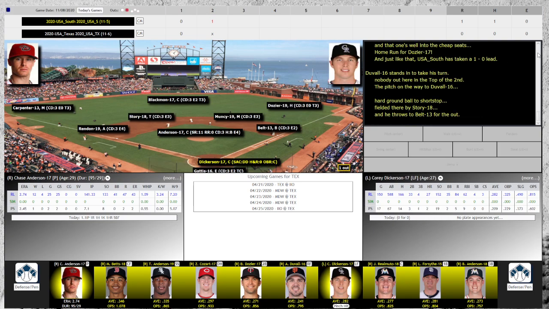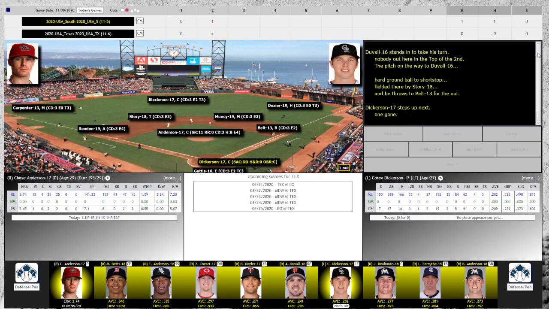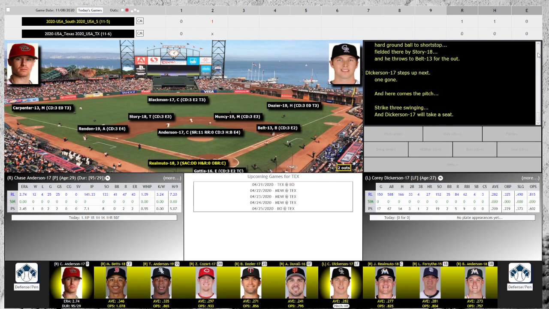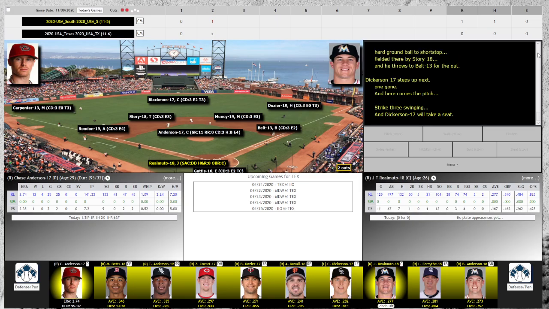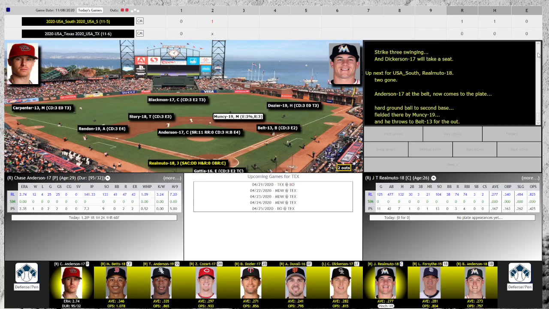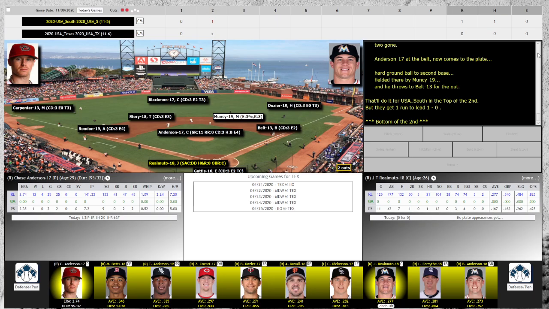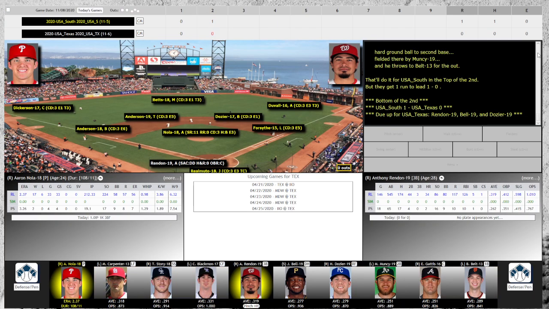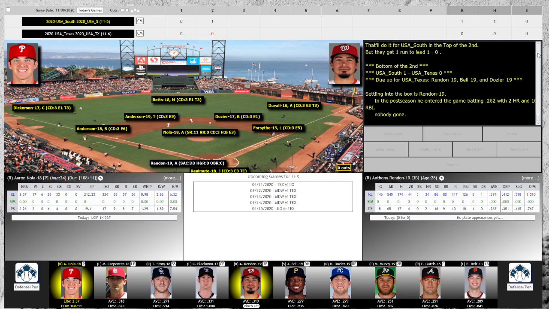Pitch to Duvall, hard grounder to short, fielded by Story, and he throws across to Belt for the out. So 1 away, Corey Dickerson the batter. Oh, the whiff. Strike 3 swinging. Dickerson will take a seat. Two gone for JT Realmuto. Hard grounder to second, fielded by Muncy, over to Belt for the out. That'll do it. USA South takes the 1-0 lead.